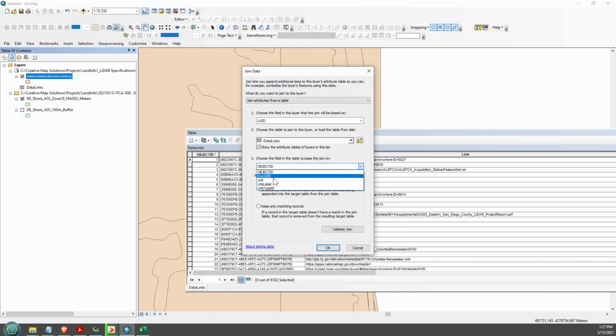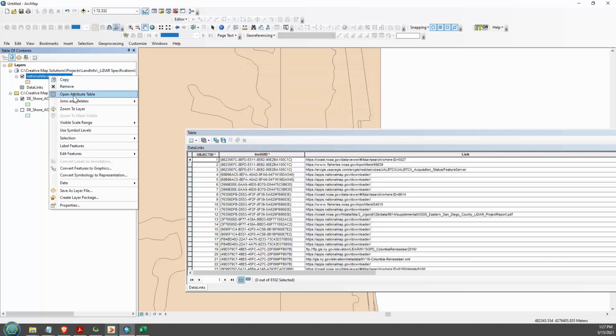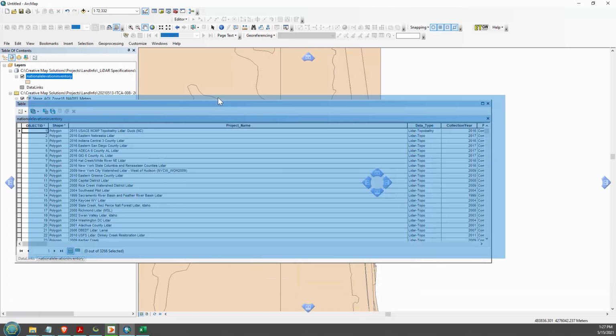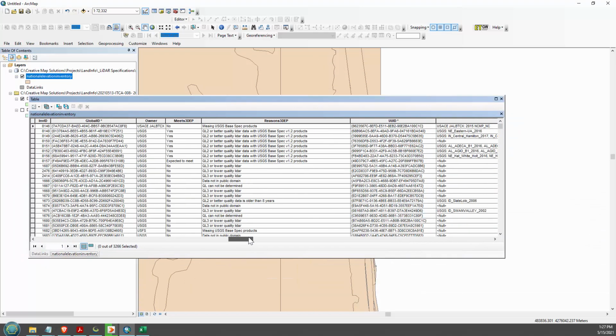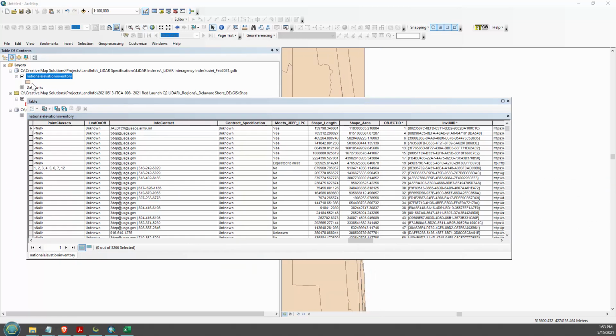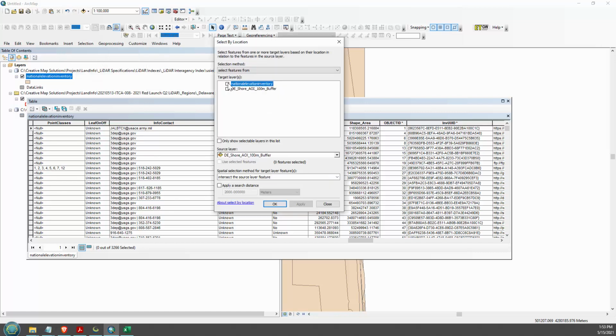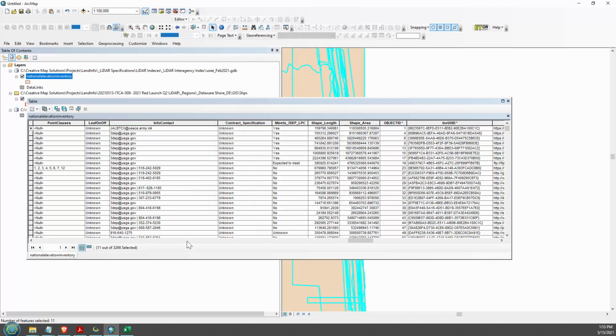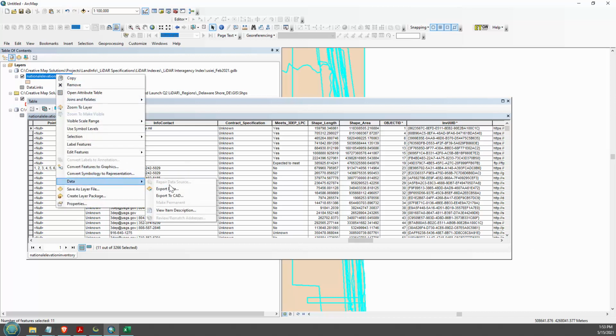I'm going to join the table, so it's the UUID data links from the National Elevation Inventory feature class. And now I have this join. This will give me the project name, and this is for the entire US. Now that I have this index joined, I'm going to select by location anything that intersects the National Elevation Inventory along with the 100-meter buffer, so I can see what intersects, and I'm going to export out this data set.